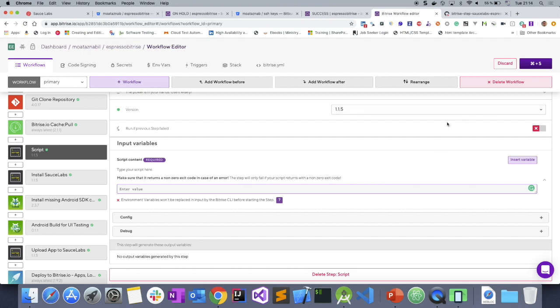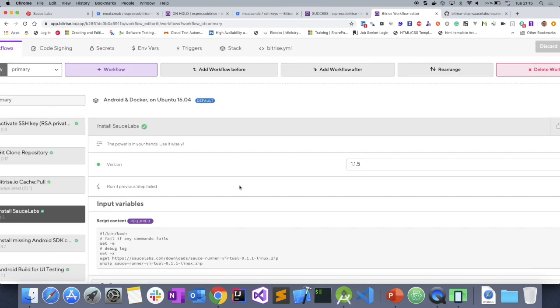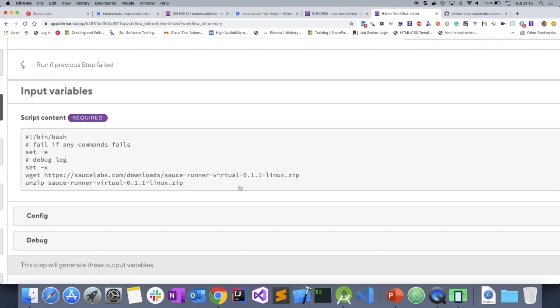In my step, what I did, I just put one for installing SauceLabs. From here, SauceLabs has something called Sauce Runner Virtual for Linux. This tool takes your Espresso tests. It's still only for virtual devices and only for Espresso. I think until now it doesn't support any other frameworks. So it's using Espresso and Android and Linux, and you have a client for Linux, Mac, and Windows for sure.